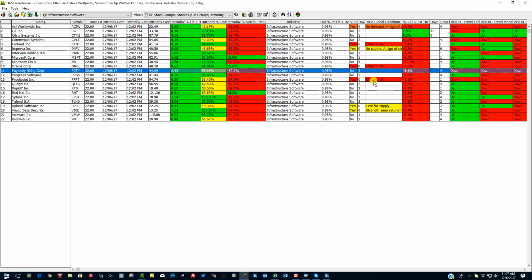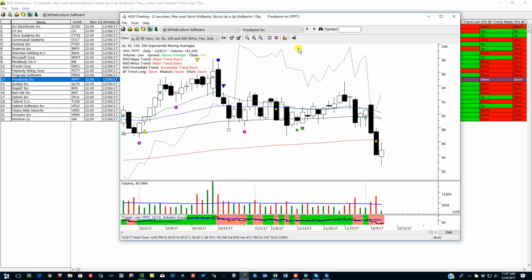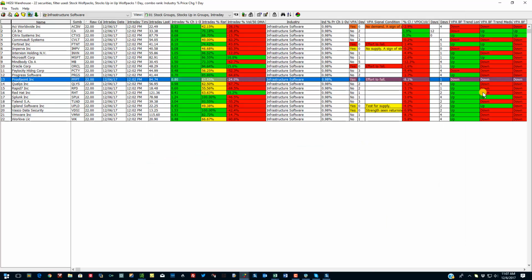Now let's do this one. Proof point. This was a very ugly candle. There were buyers trying to step in here, but notice where it is on its intraday range. It looks like it has further downside to me. Of course, it's too early to tell because the market's still open.